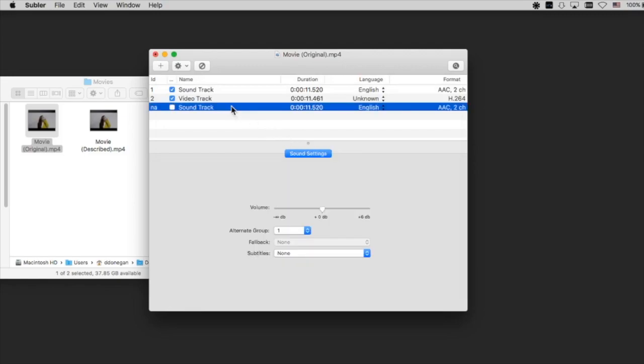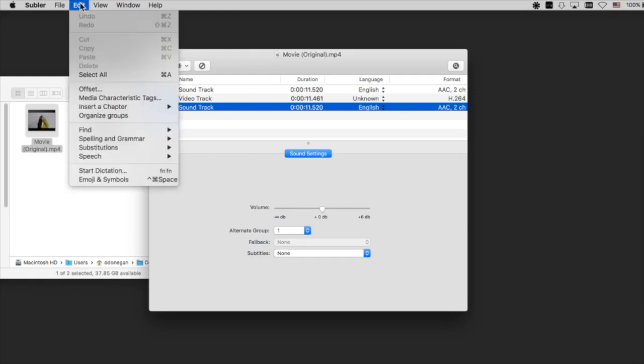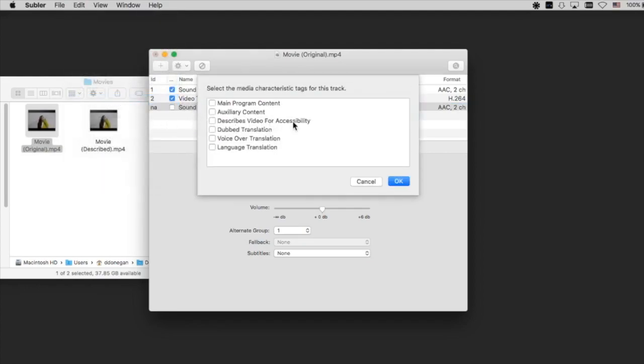We need to tell Subler that this is not the default audio track, and that it should only be played for people who have audio descriptions turned on in whatever video player they normally use. That way, in most cases, people who do not use described audio won't even know it's been included, and those who do use described audio can hear the descriptions that you've added. We do this by left-clicking on the Edit menu and selecting Media Characteristic Tags. We then select Described Video for Accessibility and click OK.